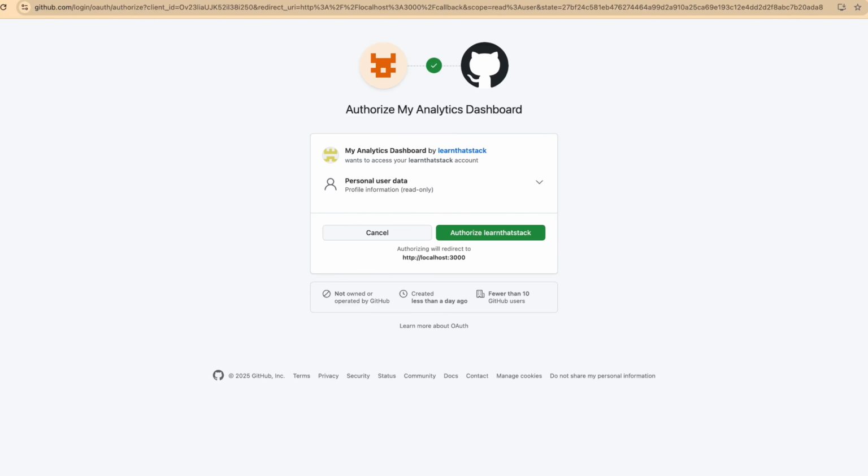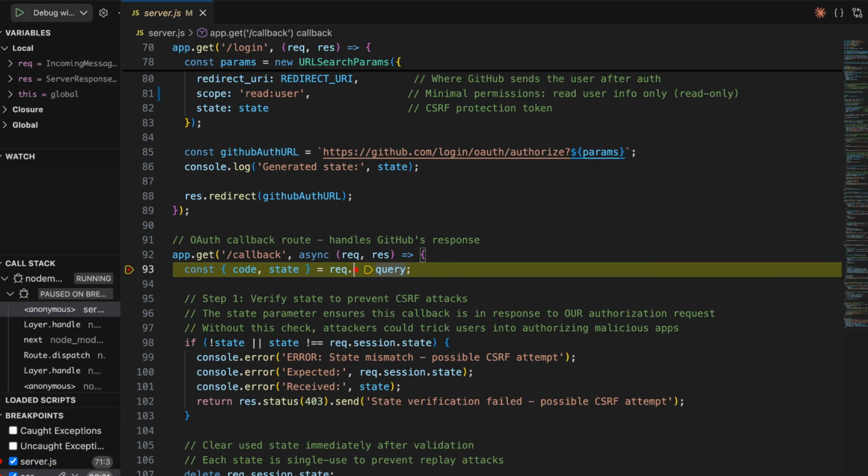The user is now on GitHub's site. Notice the URL change. They're logging into GitHub directly, not our app. GitHub shows exactly what permissions we're requesting. After they approve, GitHub redirects them back to our callback route with an authorization code.